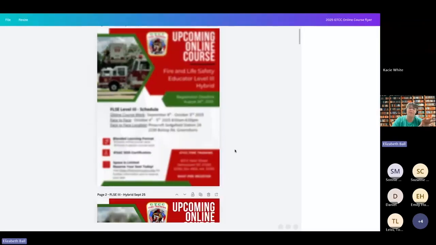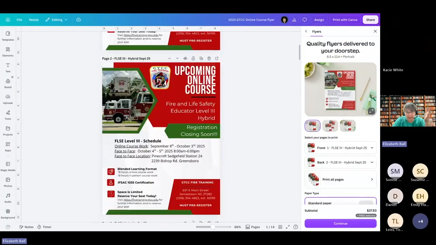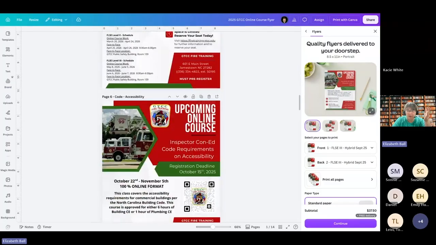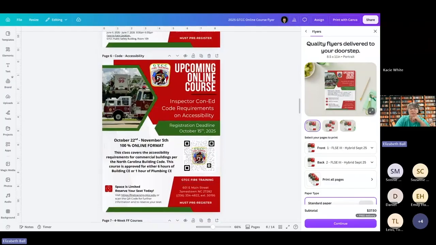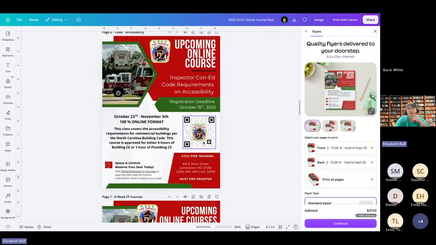So this is a flyer for a course that we taught, or let's see, I'm going to go down to my ones with my QR codes on them. Here's one for a course that we taught in the fall. And we wanted a QR code that had our fire training patch on it for the community college. So we're going to create a QR code that has an image in it. That's what we're getting ready to do.